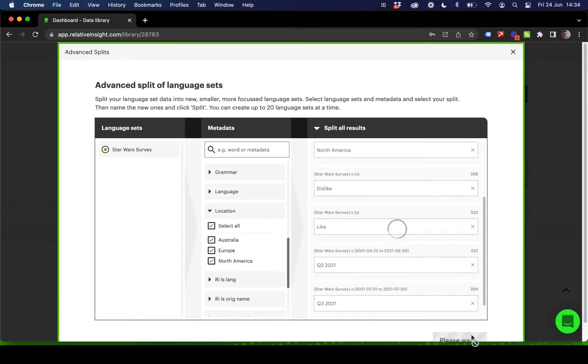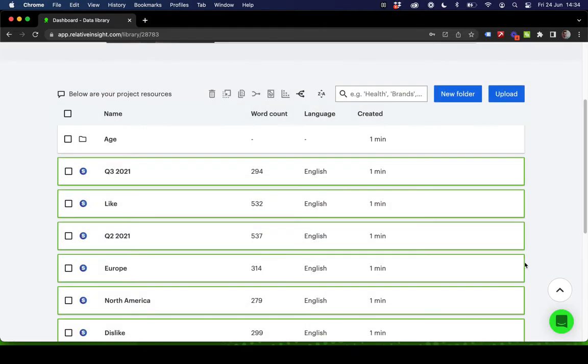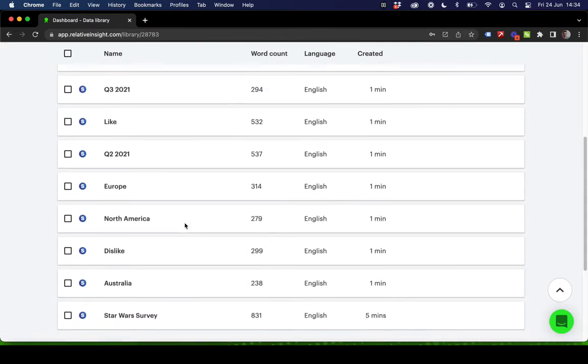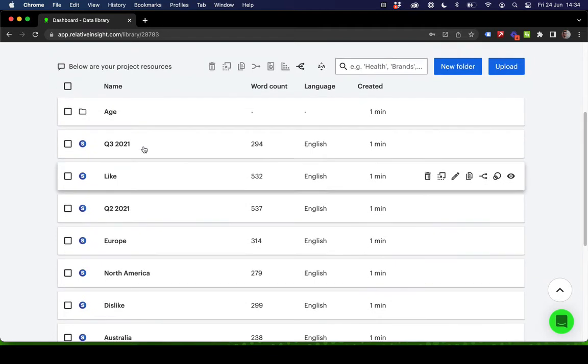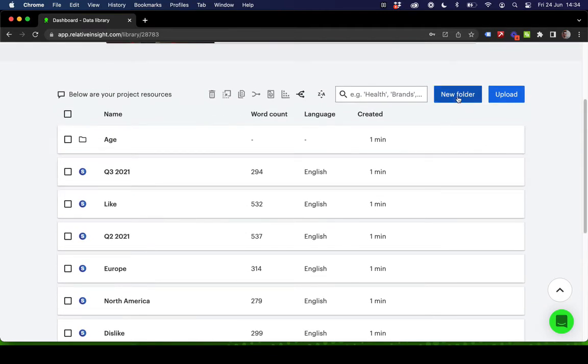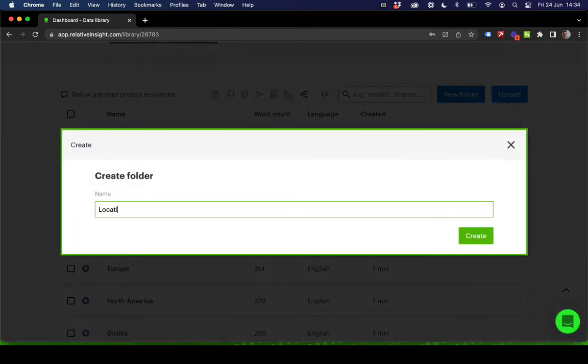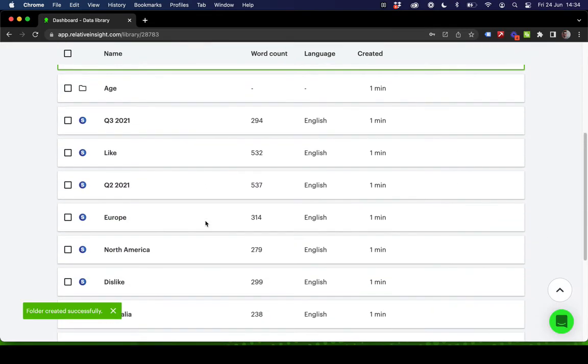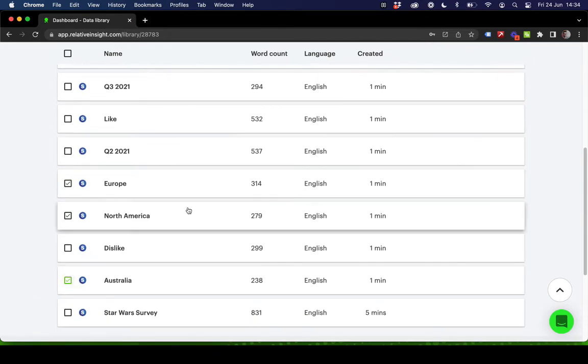So if we click split here, we're going to see that pretty quickly we've turned our one data set, which wasn't particularly useful for the purposes of building comparisons, into a bunch of subsets that are. And again, I could create another folder here for location and click create. And then I can move my location-based data sets into that newly created folder.